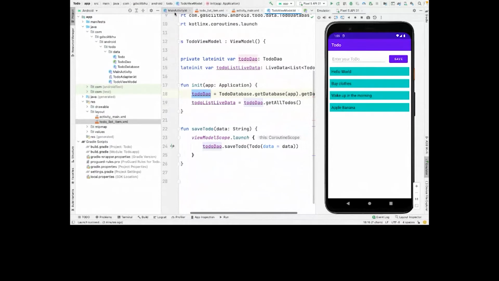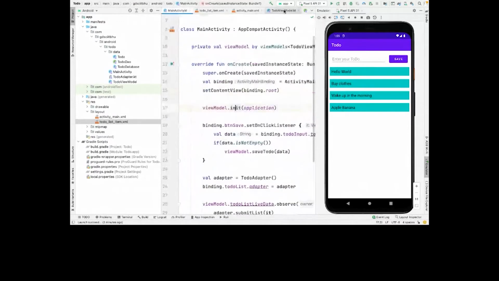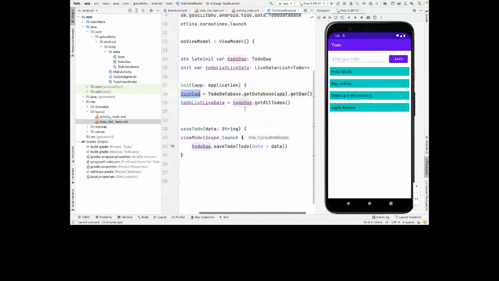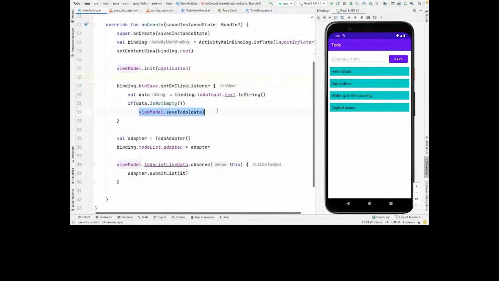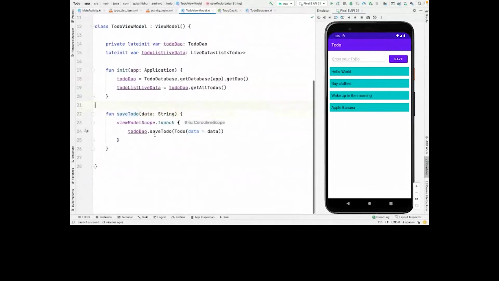Now the next thing that we did was we added a click listener to this save button, so that whenever we click on this button, it calls this function called save to do in the view model. Now what this function does is it calls the save to do function of the DAO, and it passes a to do object inside the DAO. So we have a new to do object with the data inside it that we passed.